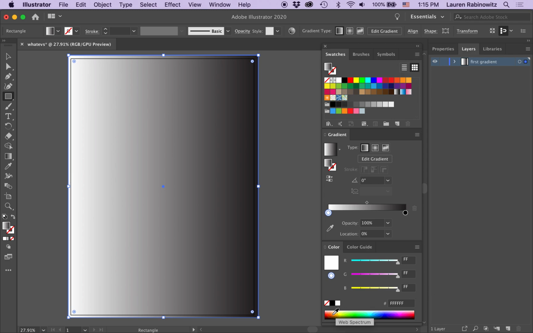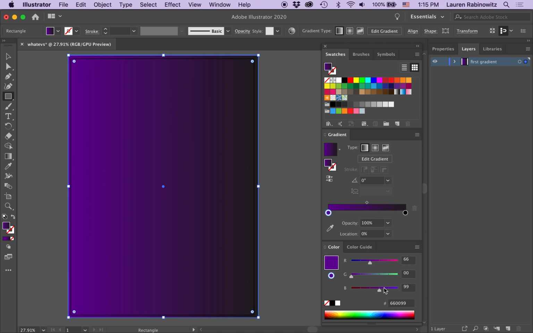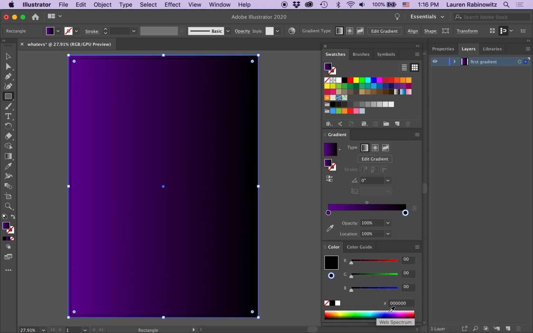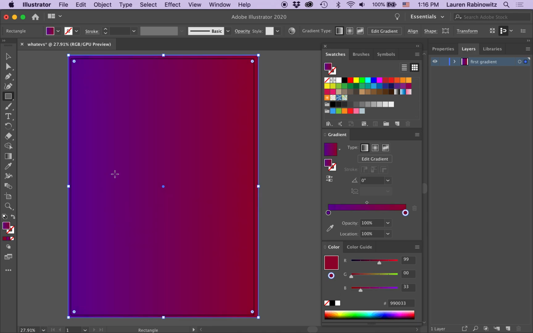I usually work in web. You may not be working in web. I sample whatever color I want in here, click the other gradient chip, and go back down in here and sample another color, whatever I think will work. If those are the gradients that I like, I leave them in there. If they're going in the direction I like, I leave it the way it is.